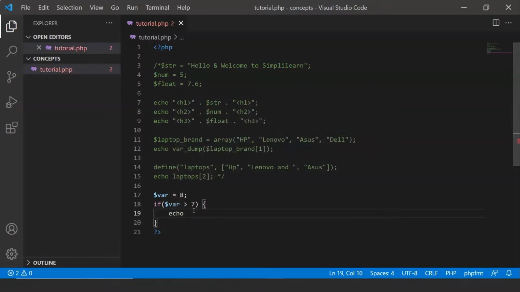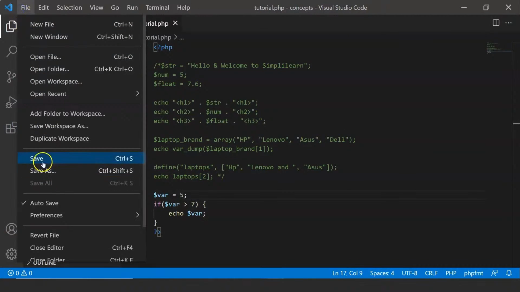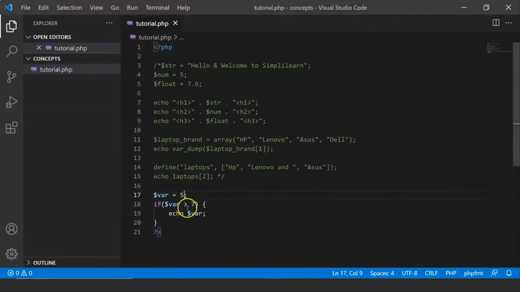So echo var and go and save it. Now go back and reload, and you can see 8 is printed here. Now let us go back and change the value of the variable to 5 and save it. Go back, reload, and as you can see, nothing is printed on the screen since the condition that we just mentioned inside if does not meet.